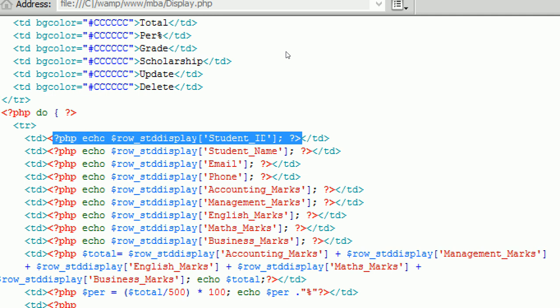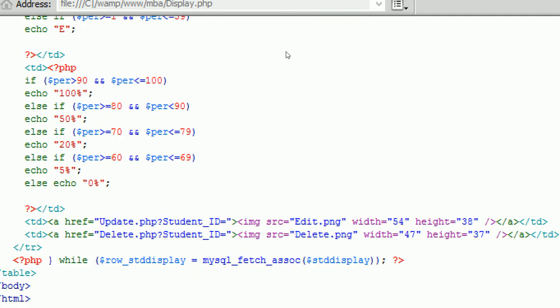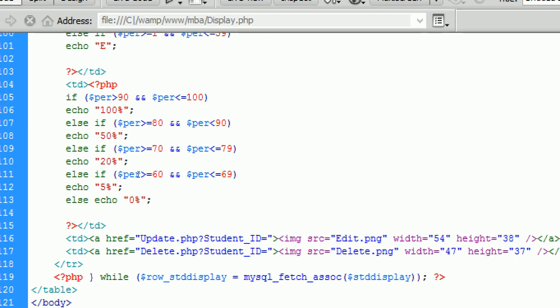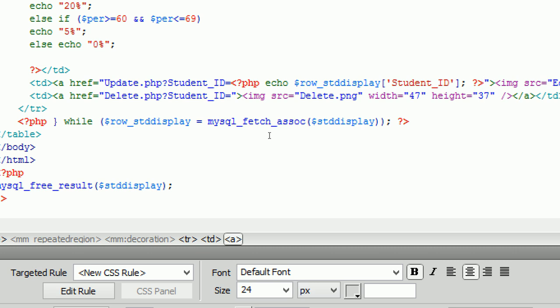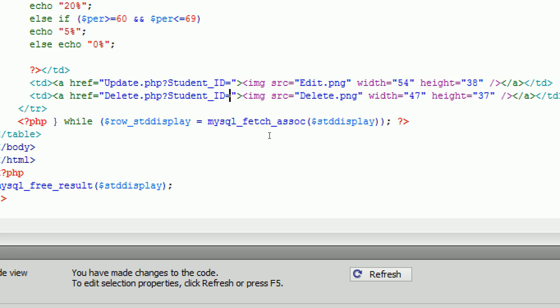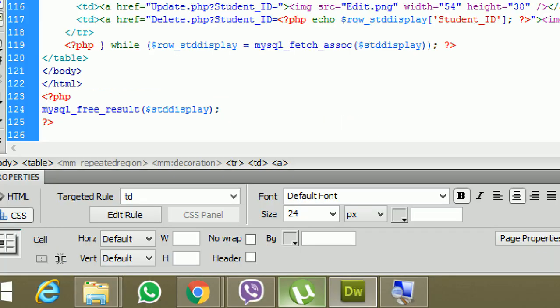Select all of it. So from here it will take the student ID, and in front of this, look at here, paste it here. Clear? Save it, and now we will check. Okay, sorry. In front of delete. Clear? And save it. Now we will check it.